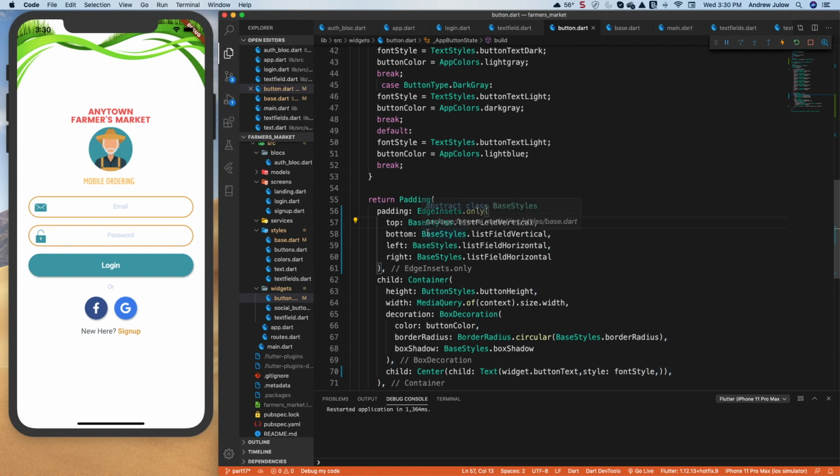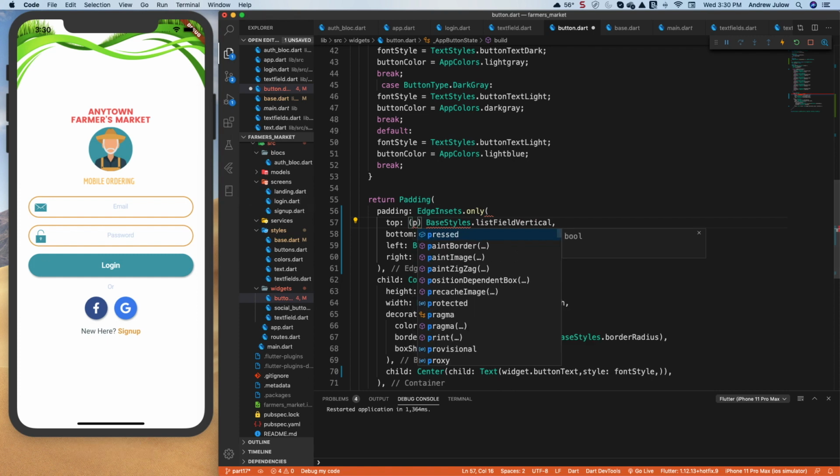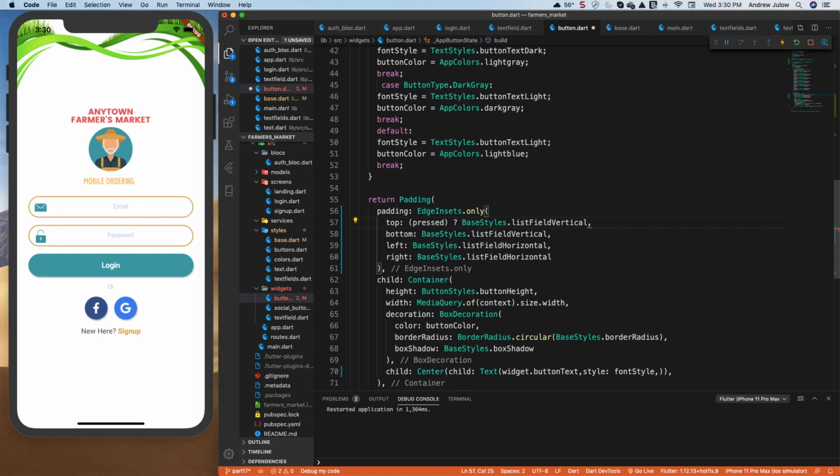So let's add an evaluation right here to see if pressed, and otherwise. If it is pressed, let's do space styles, let's say like +50. And then down here, I'm just going to copy the whole thing. And for bottom, we'll do base styles, but -50.